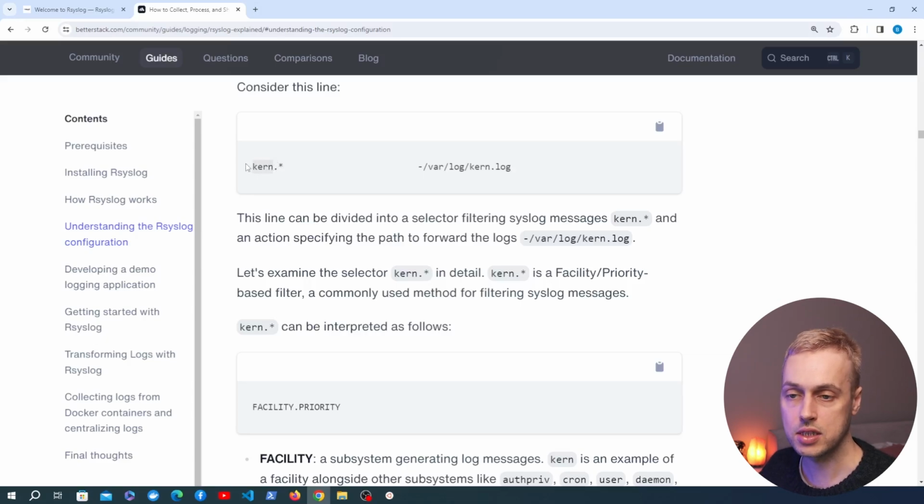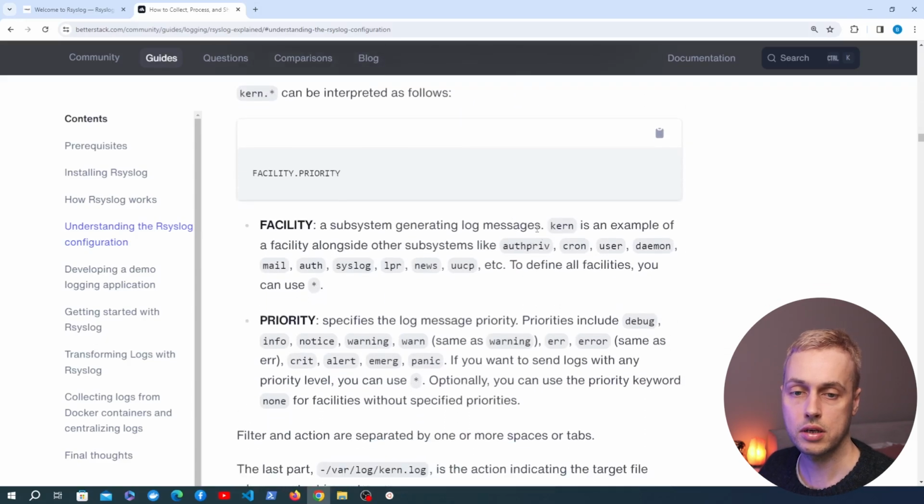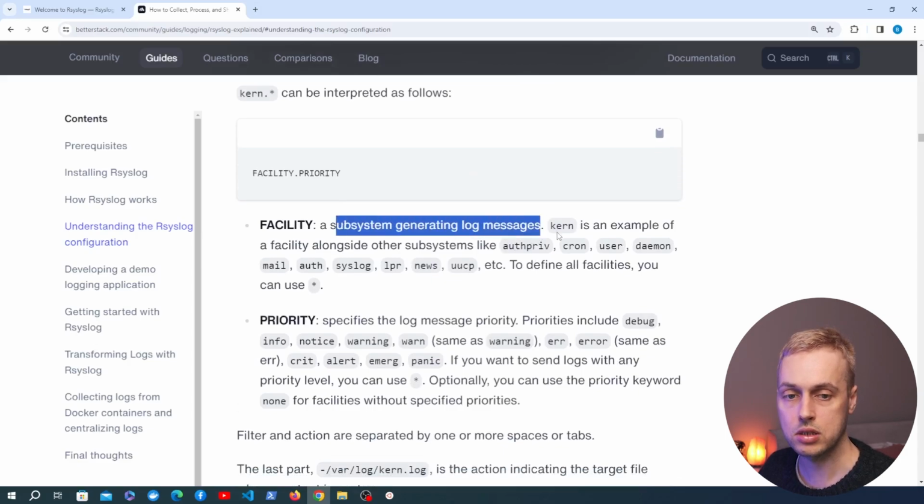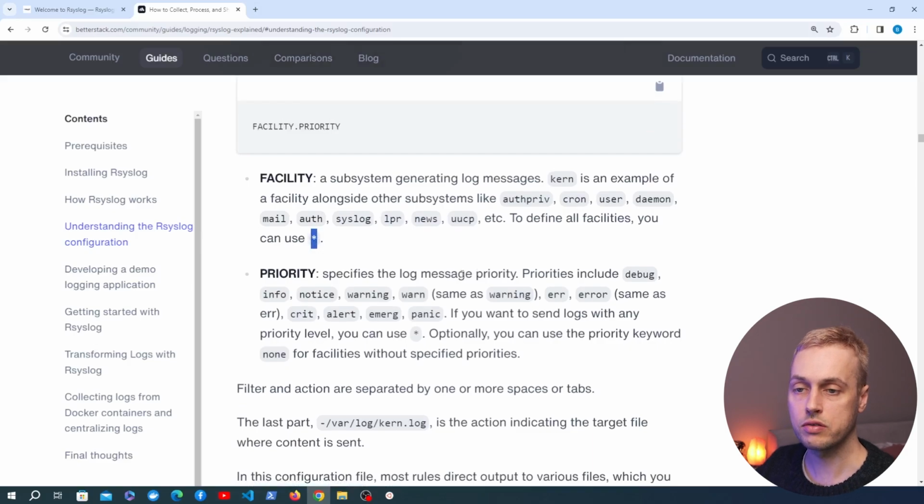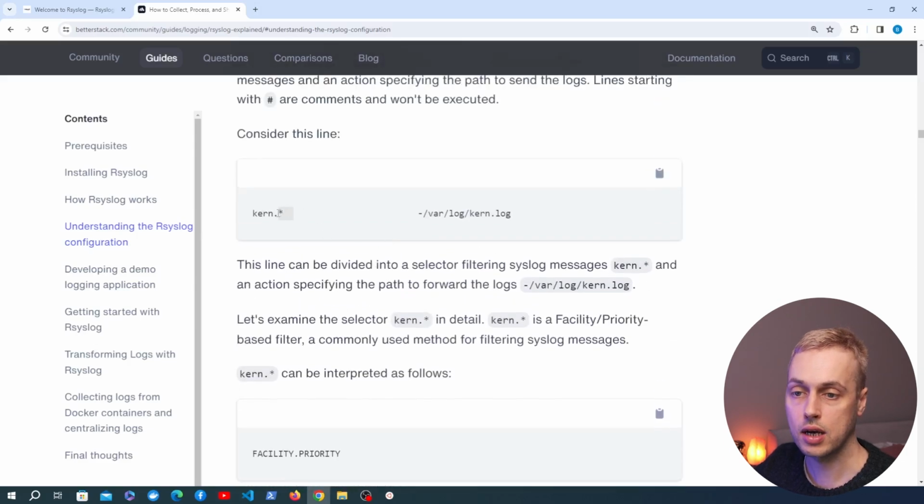On the left is the facility, and that is a subsystem in our Linux distribution that generates log messages. Some examples of these facilities include things like cron, user, daemon, mail, auth, syslog, and so on. The wildcard, which is the star, can be used to define all facilities, all subsystems in Linux that generate these log outputs. If you look at the right hand side, we have the wildcard. So what this means is that the priority is set to the wildcard, and that means that this filter is going to get any log outputs from the kern subsystem, and it's not going to discriminate in any way based on the priority of those log messages.